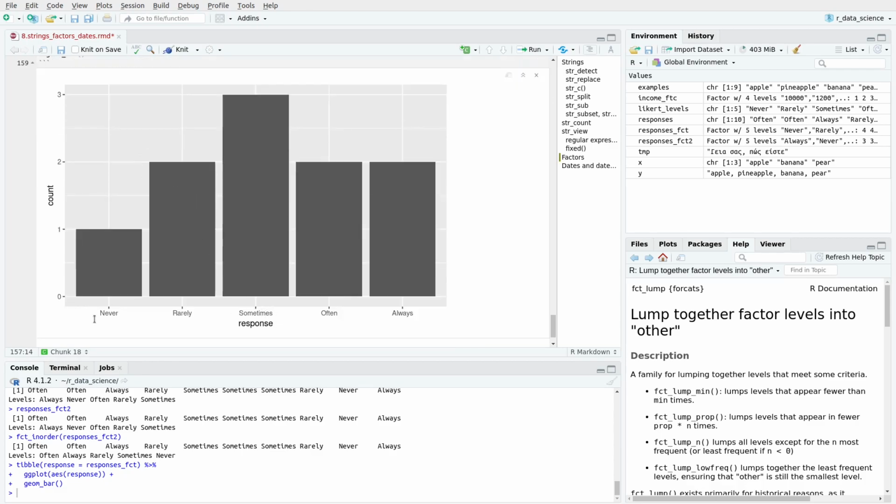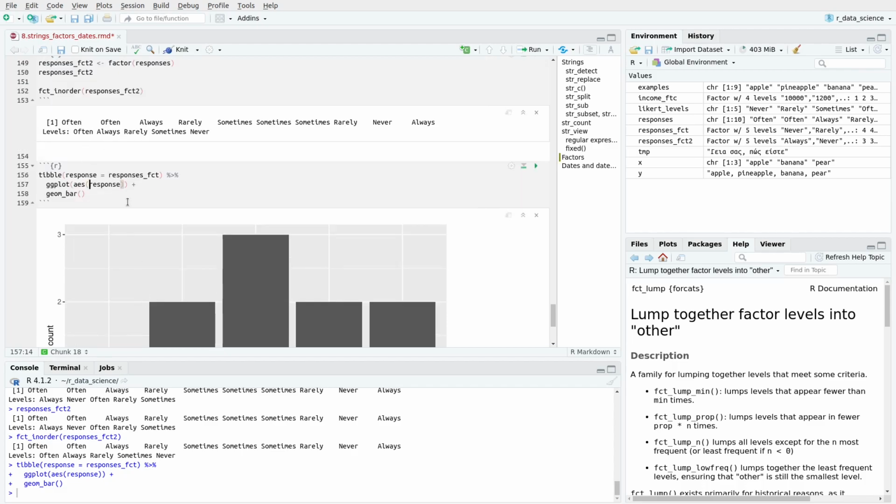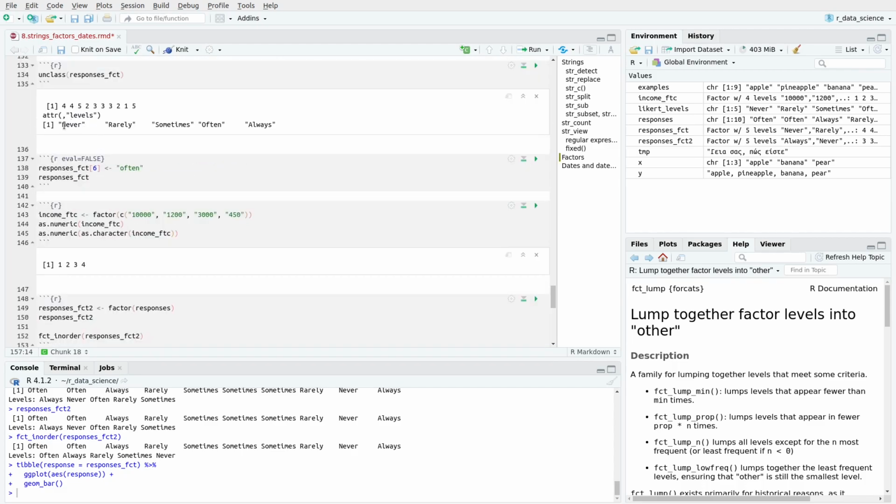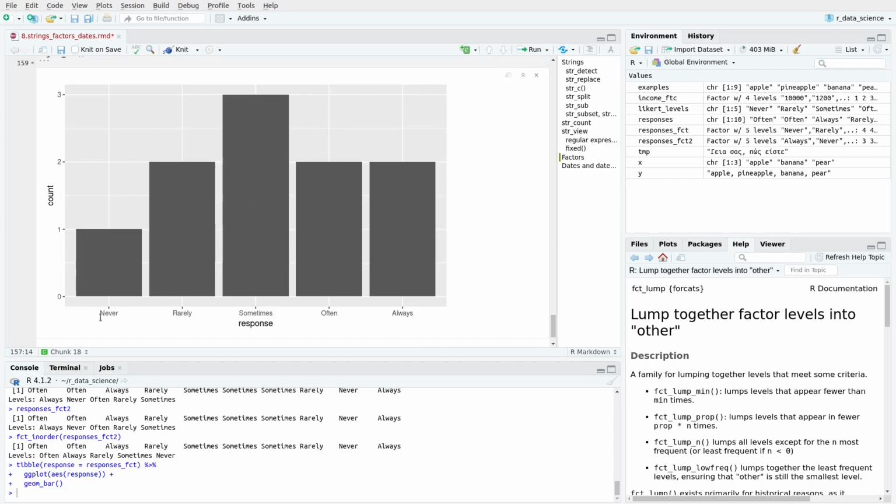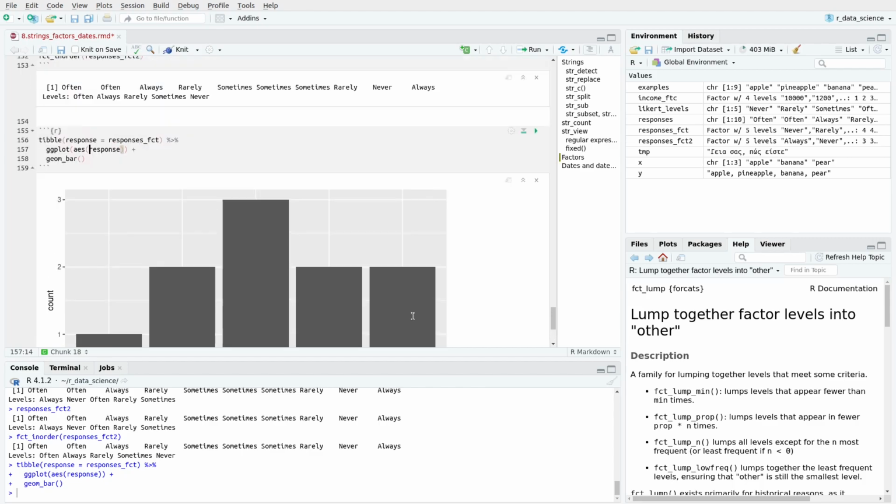And what you can see here is that the order of the levels is used. So we start on the left with never, which is the first level of responses_fct. And it makes sense in this case because the actual order increases from never using something to rarely, sometimes, often, and always. So it honors this natural order that I put the factor levels in.